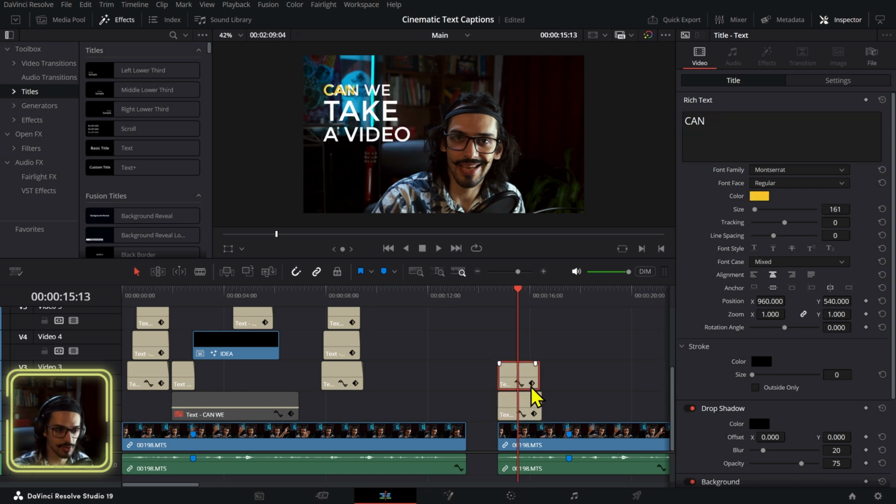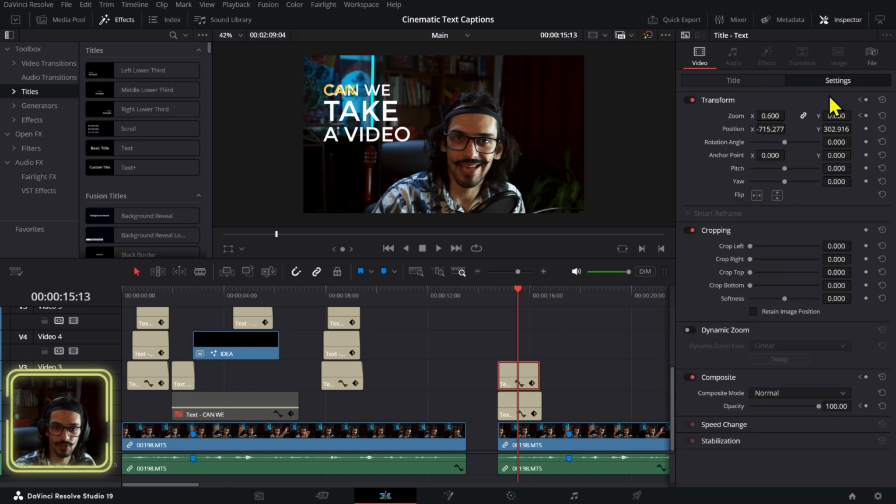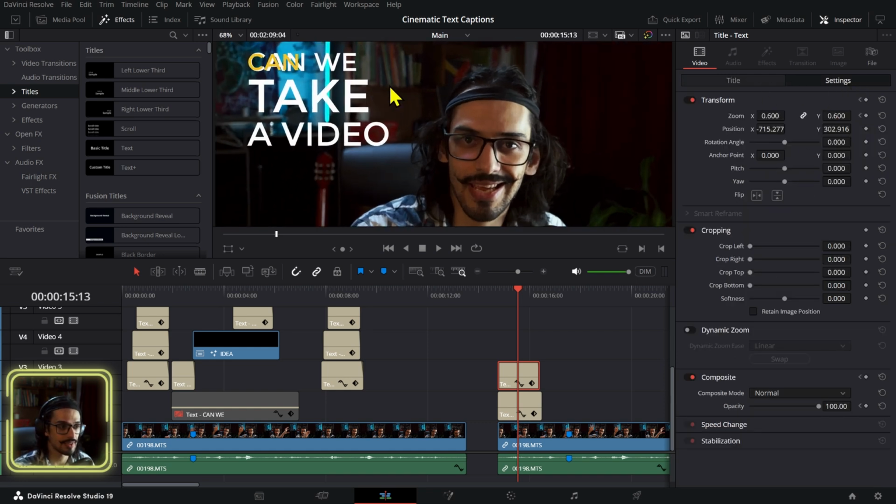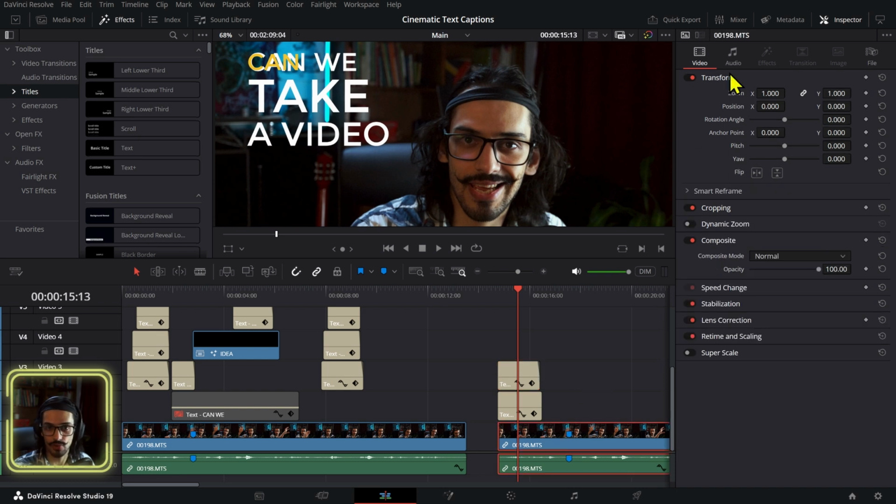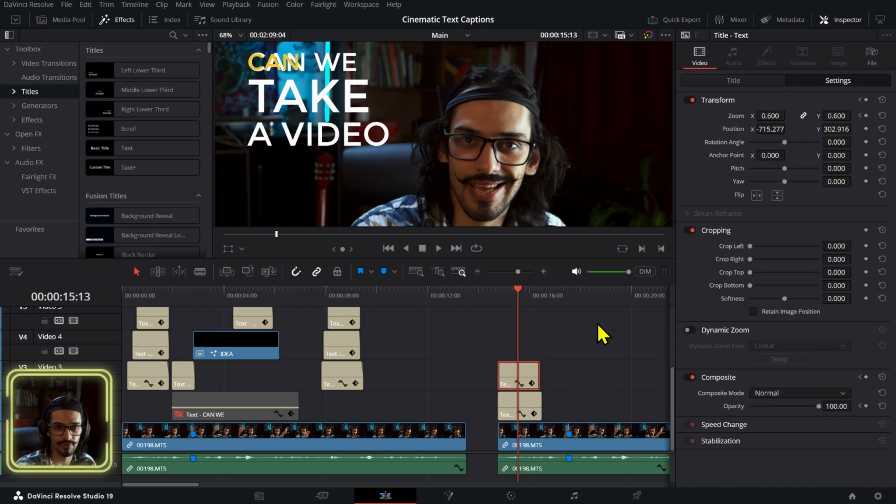Now for the animations, the animation is pretty simple. But since on the normal text we don't have these animation controls right here, what you have to do in this case is use the settings controls right here, or the layout controls, that are basically the same as any other clip controls that you get right here, because those do have keyframes.